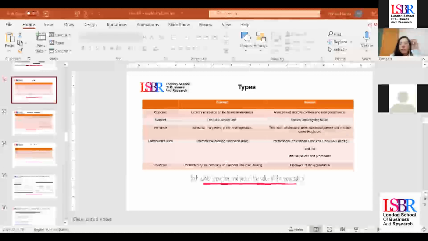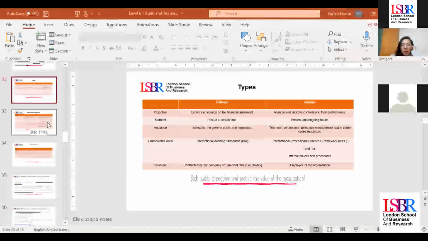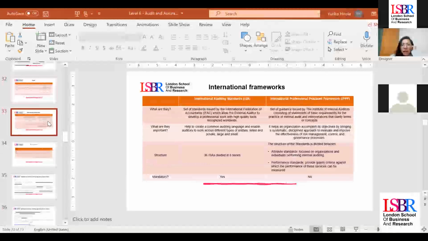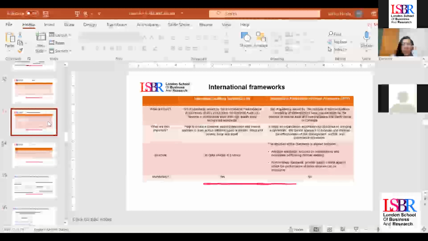So yesterday, basically, we reviewed the types of audit. We have external and internal, but we can have more other types of audit. Maybe these are the main groups in audit, but we can have different types of audit. And now we are going to review international frameworks according to these two big groups, external and internal audit.